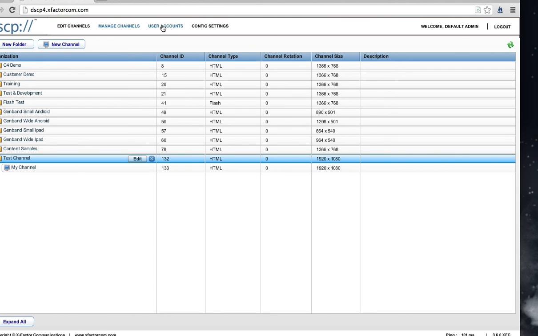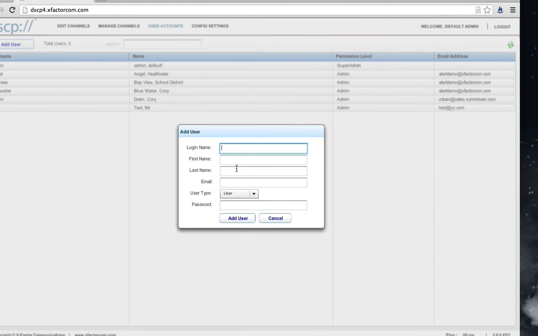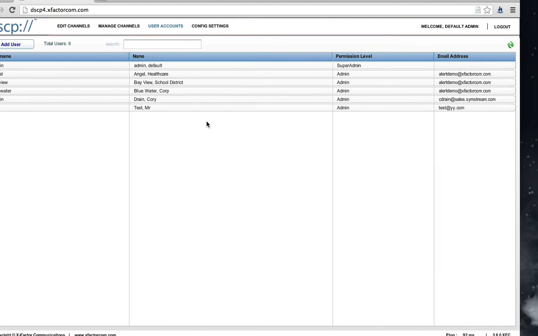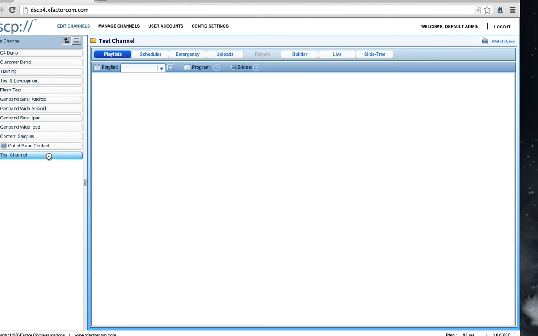The user accounts are the same as they have been in the past. You can add users to a particular account, and you can assign them permissions to admin, various levels of permissions for changing content within that channel. That's the end of that section.